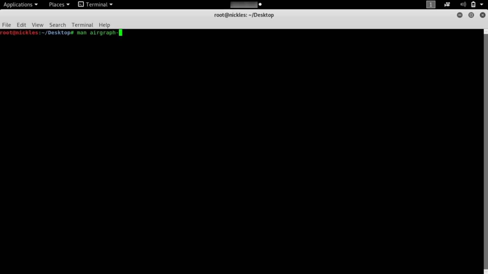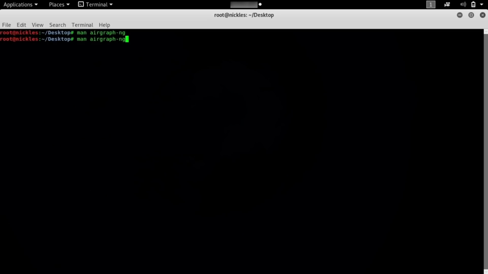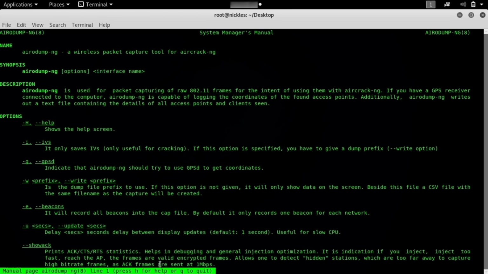To start, we can type man airgraph-ng in order to take a look at the man page of this particular tool. And in general, this is a good way to check out any tool that you're going to run for the first time. Here you can see there's a couple inputs, outputs, and also a specification of which type of graph we want. You can see there's client to AP and common probe graph, which I'll explain a little bit more later on. Let's go ahead and run man airodump-ng to see the other tool we're going to be using.